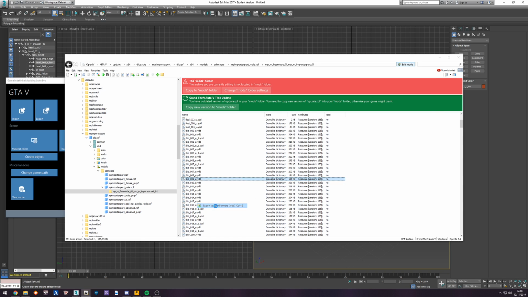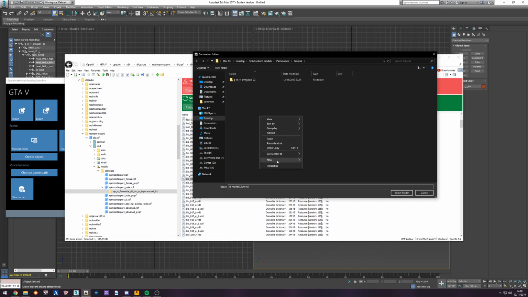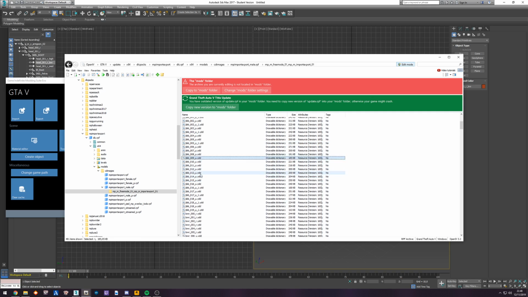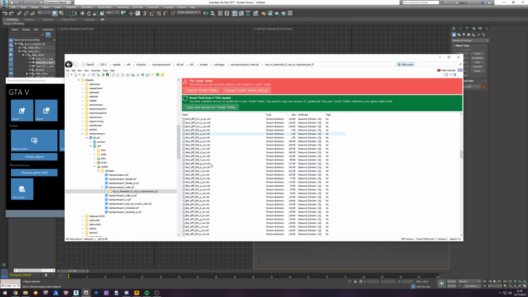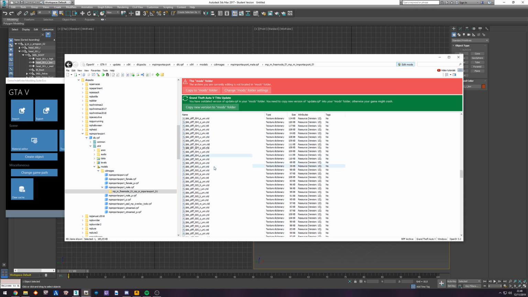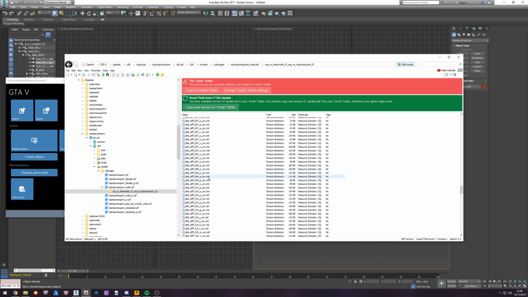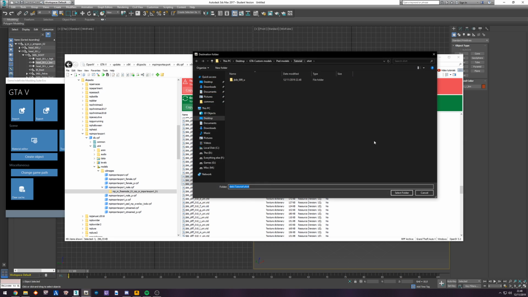So we're going to export to format. Going to make a new folder just to make sure we have everything kind of together. I'm going to name that shirt. Select folder. And then we're going to scroll down. We're going to find a texture, which is going to be JBIP 09. And we might as well take all three of these and select folder. Yep.